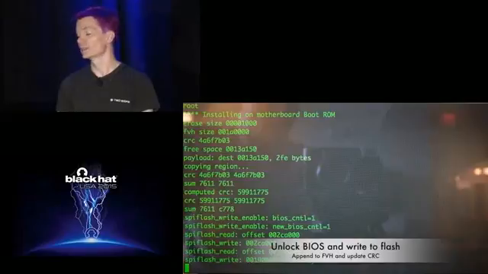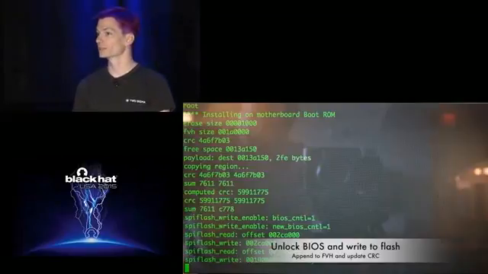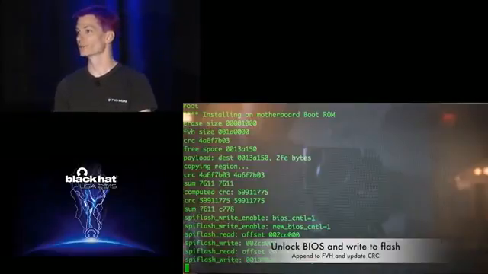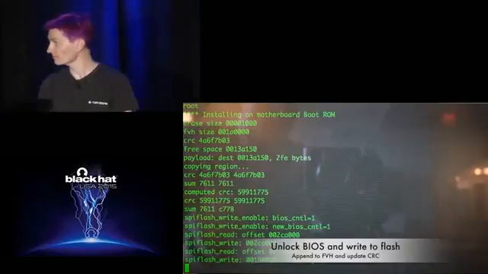write to the flash. This builds on the ThunderStrike 1 research, in which we reverse engineered how Apple is protecting the integrity of their ROMs with CRCs, as well as the structure of their firmware volumes. So here we have appended our payload to some empty space in the firmware and updated the CRCs.